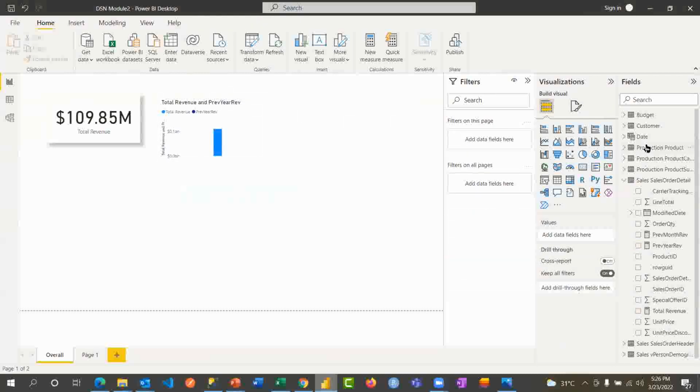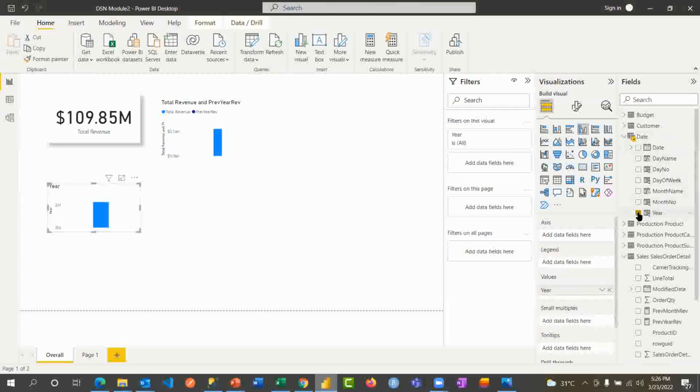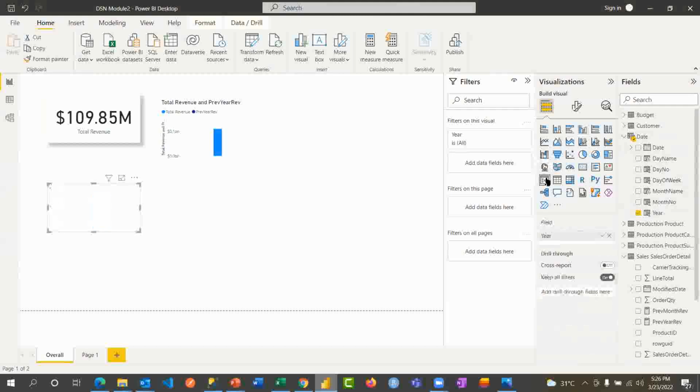I need to put a year dimension here because I want to filter by year. This is the year. Select the slicer for filter. And I'm going to make sure that I select list so that I can have a drop down. So I drag that here.